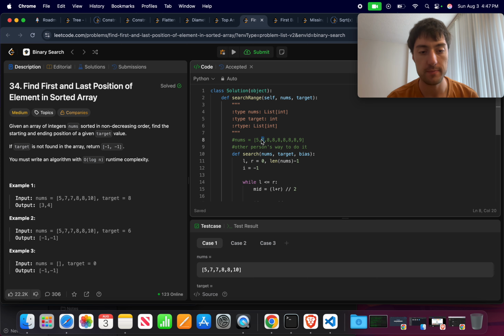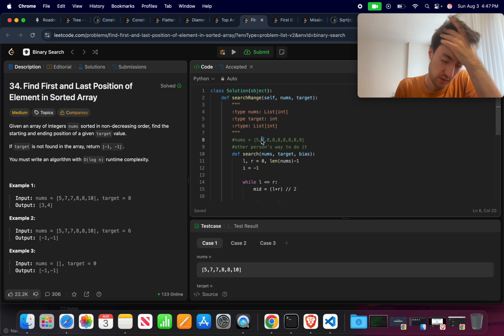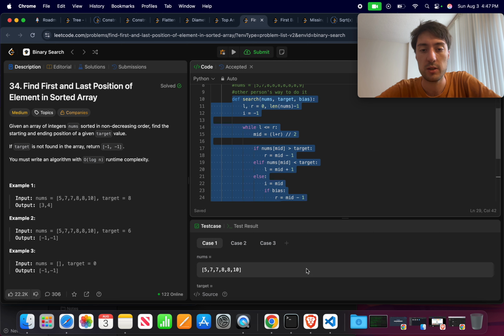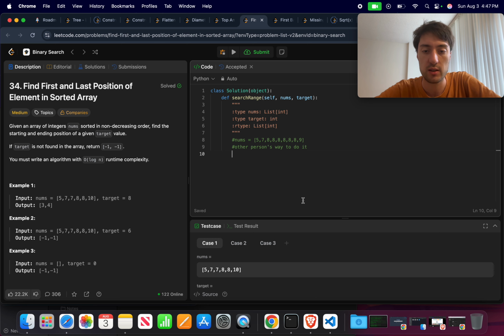So I see how this is working, and the opposite is going to be true for the right side, or when I want to find the last element. So let me just come here, delete that, and see if I can do my own. Okay, so I'm going to do this.